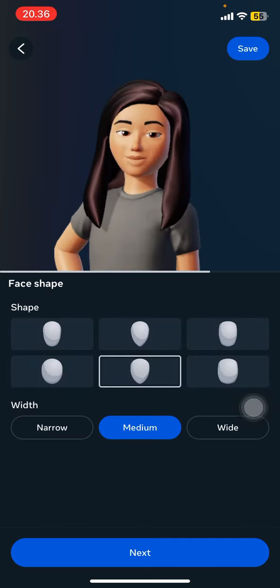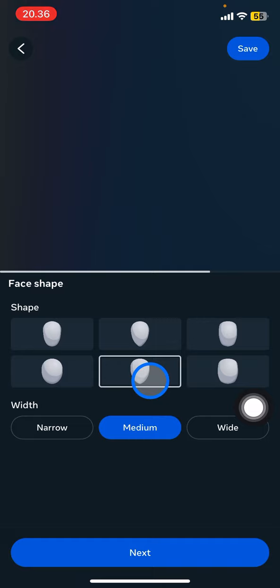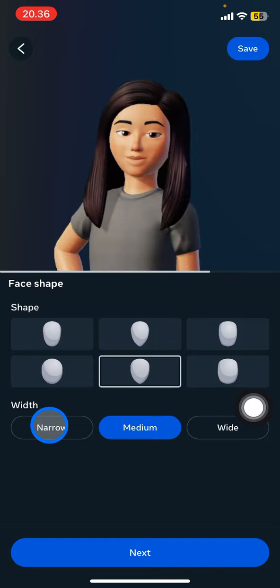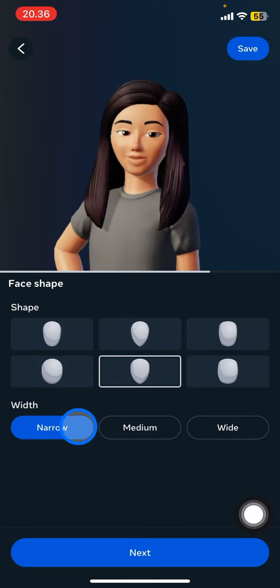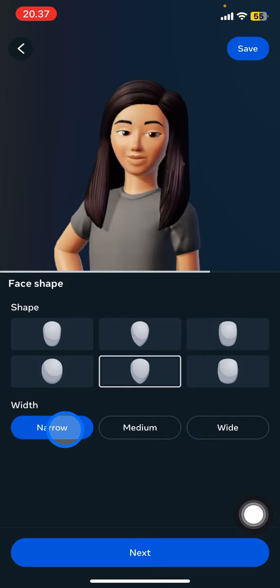Now you also have access to pick the shape, what type of shape you have for your face here. So I have this type of face. I think it's not me. It could be the best. Now you can also choose the width. There will be narrow, medium, and wide. And I'll go click next.